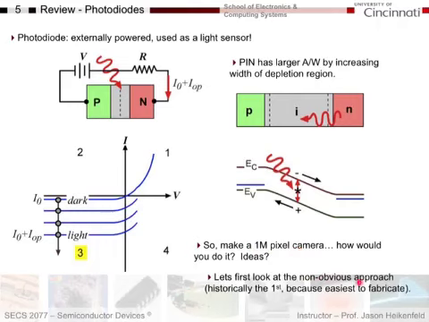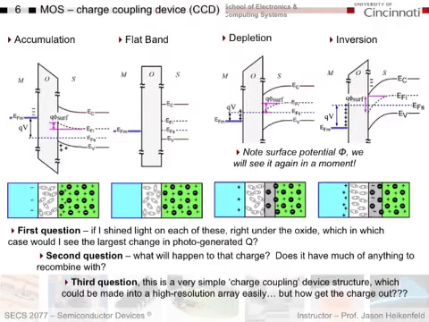But let's look at the non-obvious approach first, which historically was the first approach because it was actually easier to fabricate than a large array of photodiodes. So the first type of imaging devices that gained commercial success were based on metal oxide semiconductor devices, and they were called charge coupling devices, or CCDs. And so what you had is you basically would shine light on a simple MOS device, metal oxide semiconductor, but you have to have it set up in the right state to receive that light and make some kind of meaningful change. And so for MOS, remember we had accumulation, flat band, depletion, and inversion.